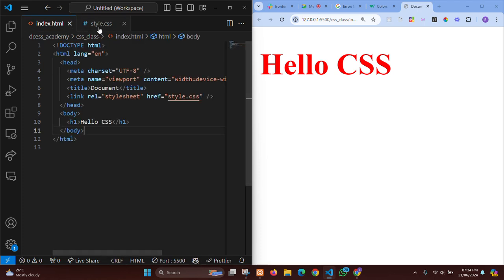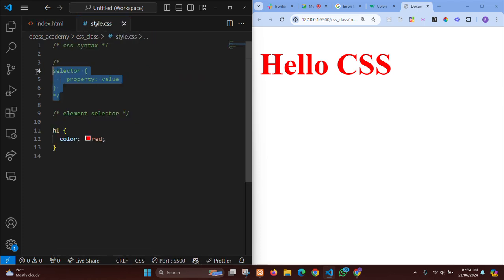Now, like we said in the previous class, this is CSS syntax. It states that you have a selector, then open curly bracket, property: value, right? So we also did an example of an element selector, whereby you just select the name of the tag or the element, then you give the property and the value, right? So the CSS syntax can hold more than one property and value.